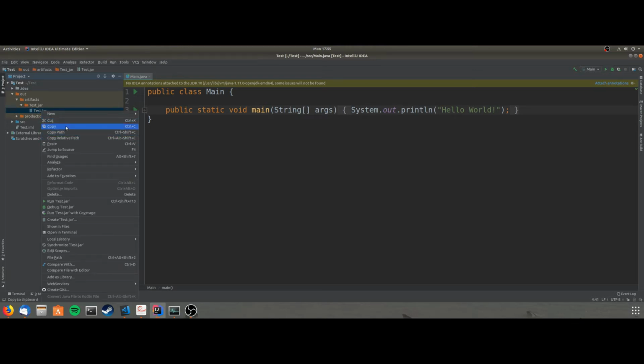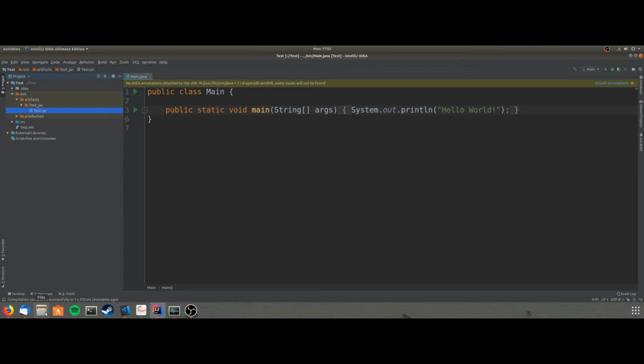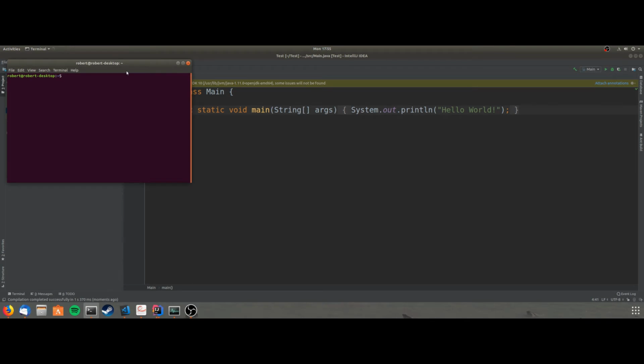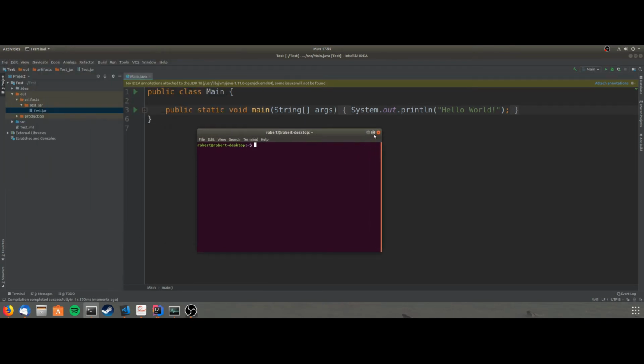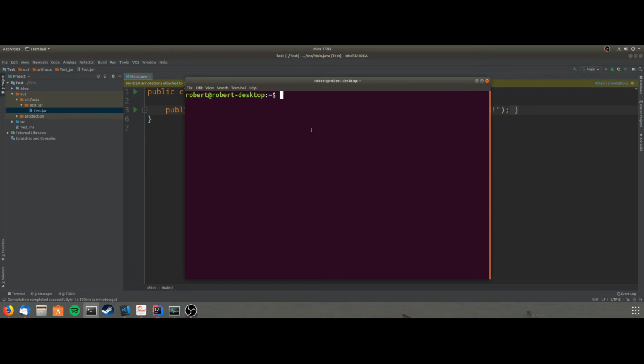So let's just copy that somewhere else. Right, I've got it in my home directory now, so I can easily run it. So if I open up my terminal here, okay, like that, then I just need to type java -jar like that, and then the name of my jar file, because I'm in the directory that it's saved in. It's just test.jar. And it's going to print hello world, because that is the program that we created the jar file for.